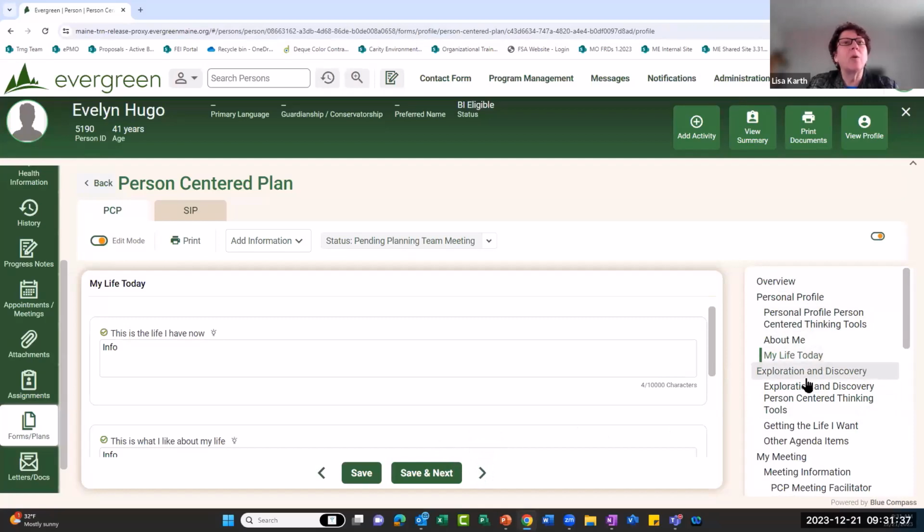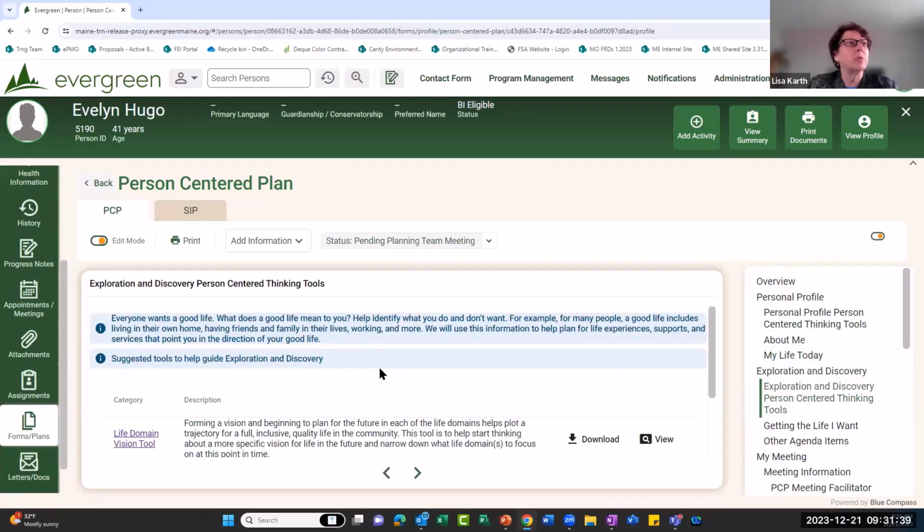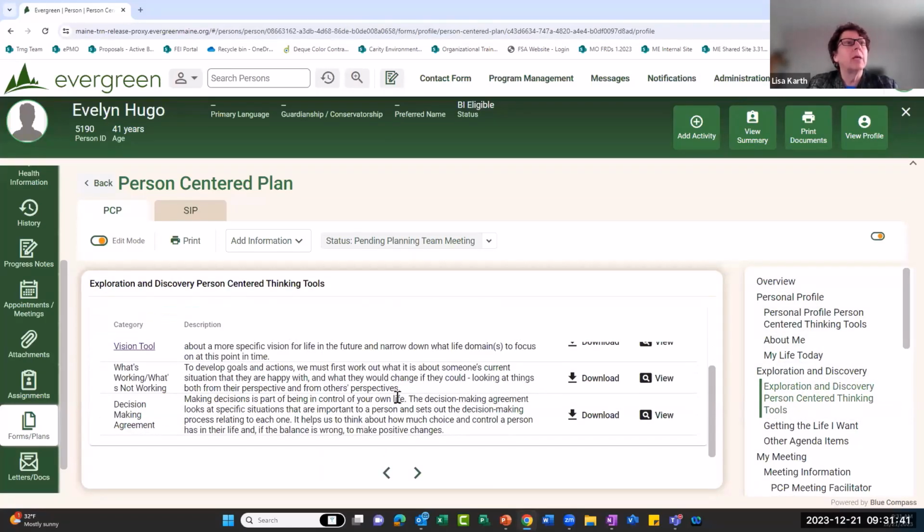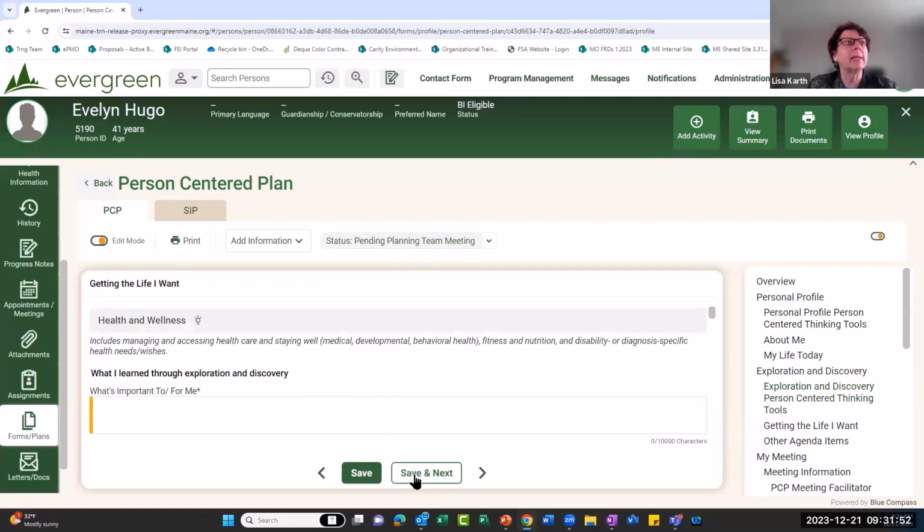Now, again, we have our thinking tools. There's nothing to fill in. I have learned I have to keep scrolling to the bottom, make sure I get to the bottom of the screen. And I have my right pointing caret. I'm going to click on that to move to the next screen.